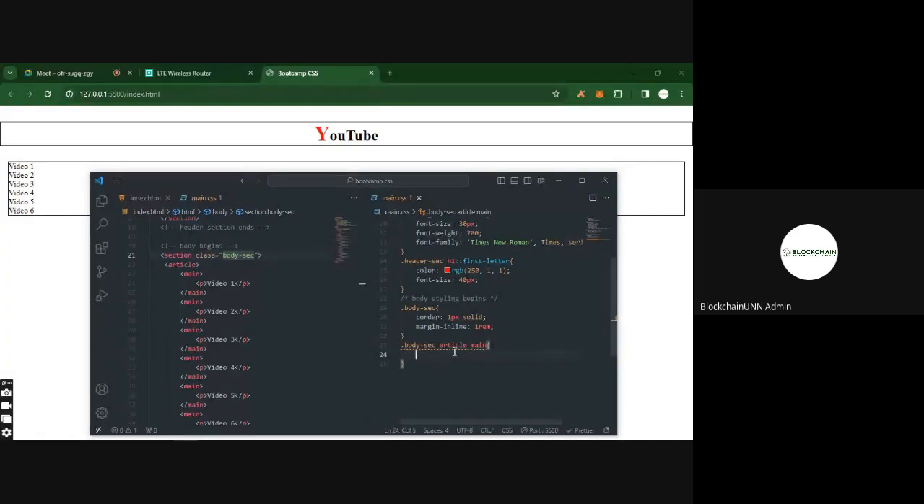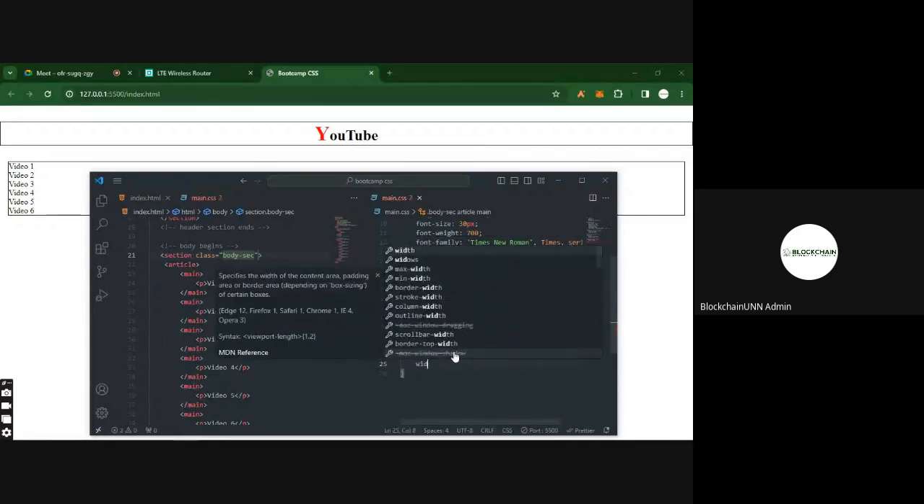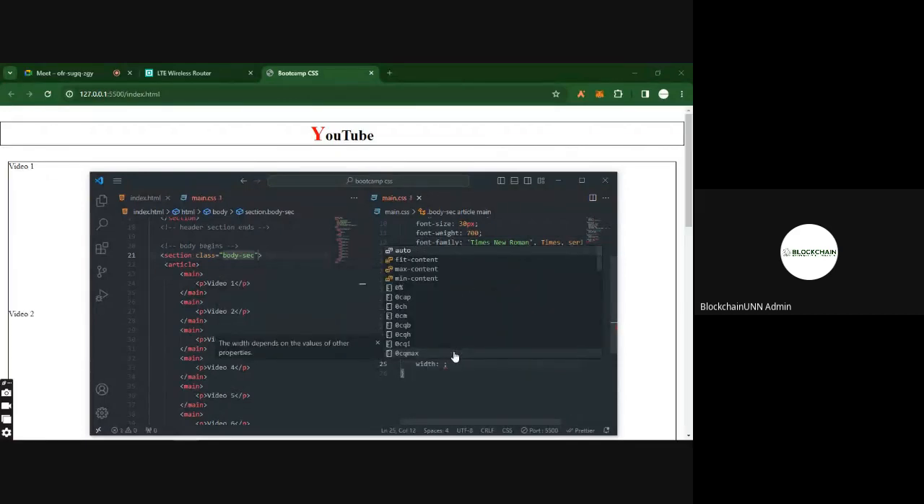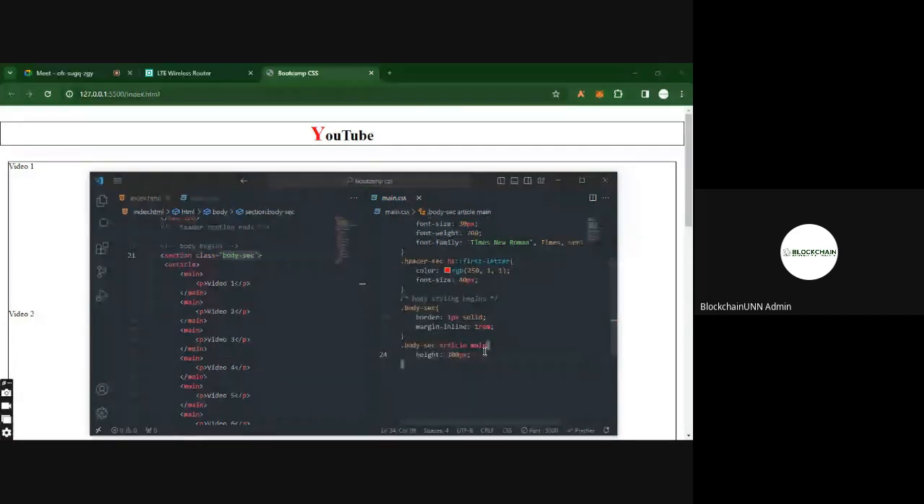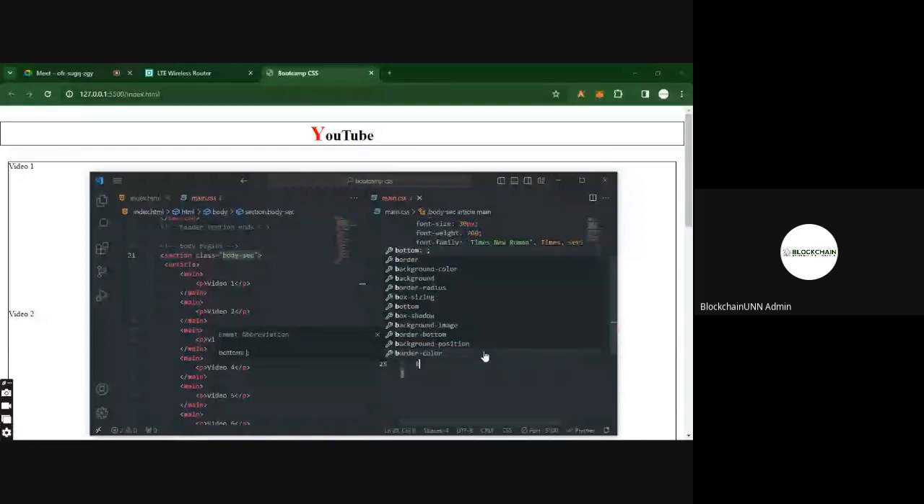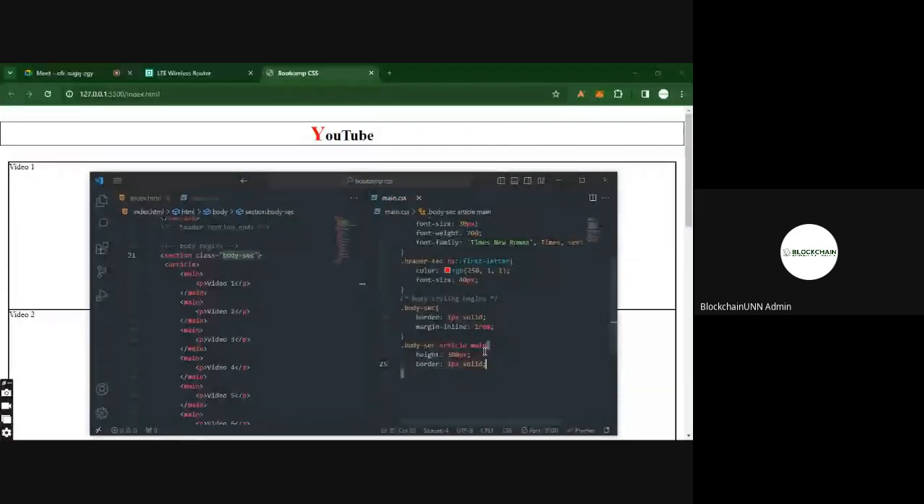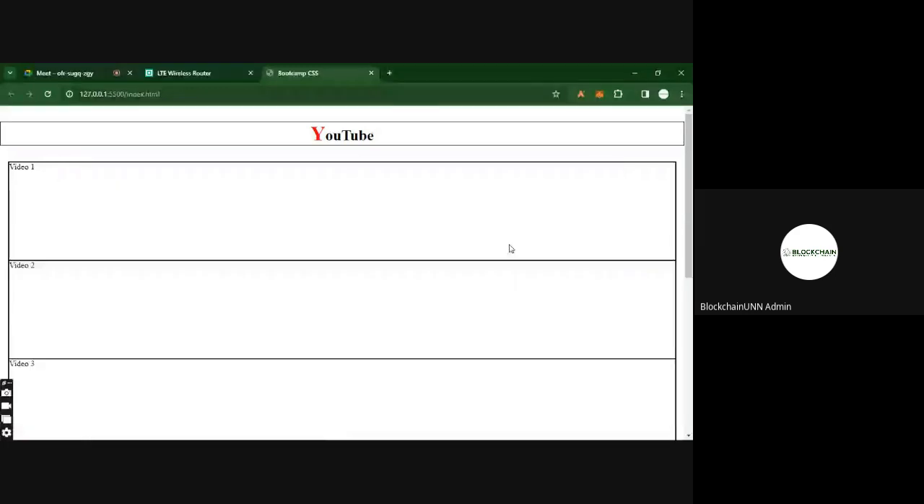So I want to give this a height of 300 pixels and a width of, no, I'll not give it a width yet because I want to show you something. So I'm going to give it a border so we can see what we're talking about. I'm going to give it a border of 1 pixel. I think 300 pixels is too much. Let's give the height of 200 pixels.